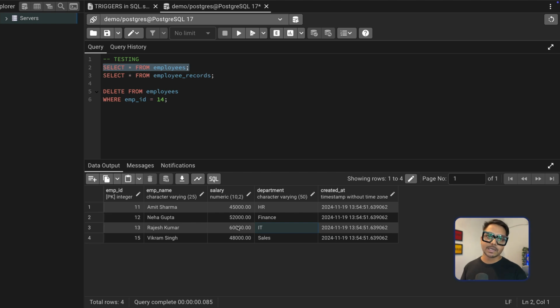If anyone tries to delete IT people, we would just show them a message: deleting people which are from IT department are not allowed. Please contact your IT department, something like that. Okay, and we would also eliminate that delete task.